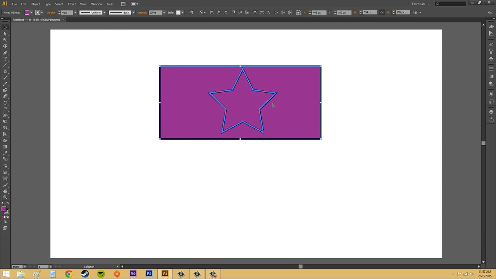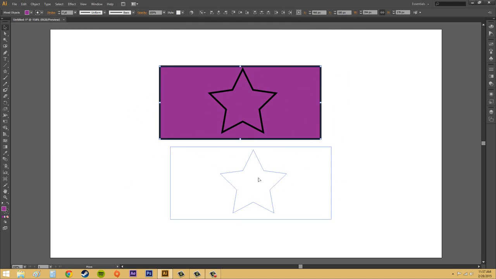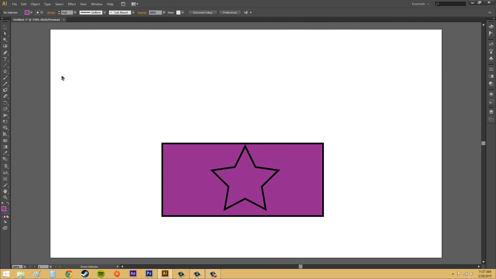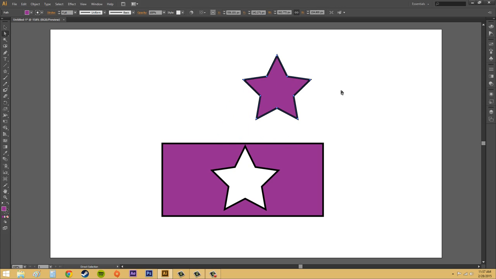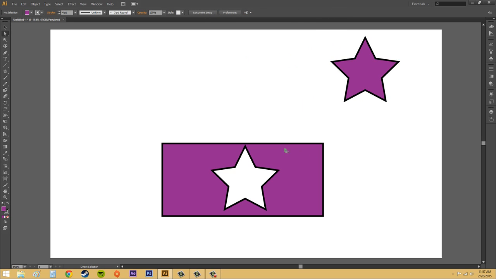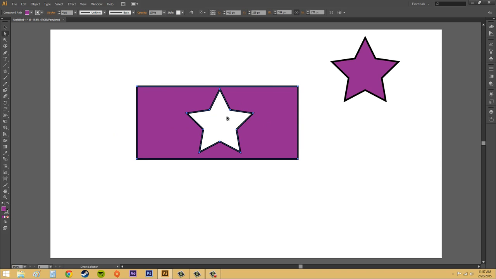So now it's cut out. Kind of like a cookie cutter, as you can see there. And now it has moved out. I had to use the direct selection tool to get it out because it was right in there. And now we have this going on.